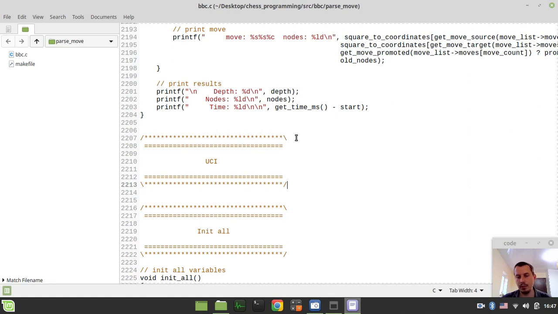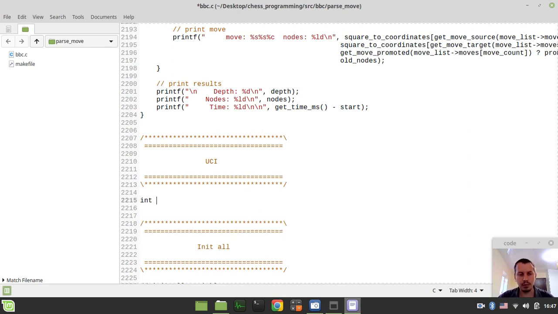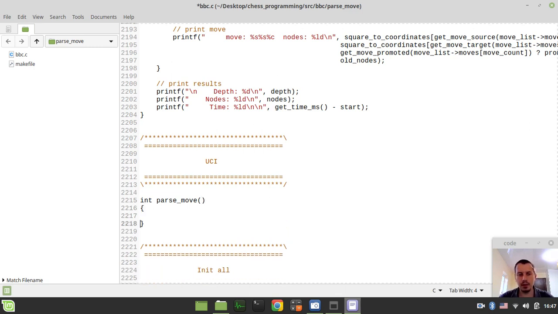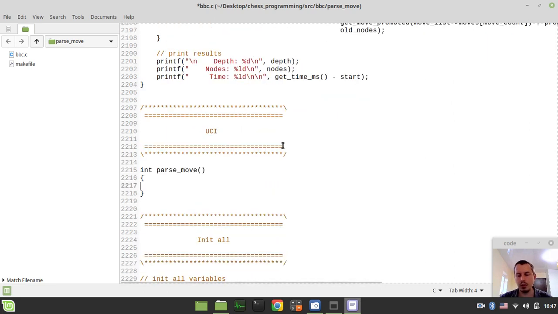that would be involved within the UCI loop and all the logic regarding the UCI protocol connection between the chess engine and the GUI, called parse move. This would be an integer function, and let's call it simply parse move. We make it integer because it would be returning true if the move is legal in this position, and false if the move is illegal. And it would be taking a character pointer to the move string, like this.